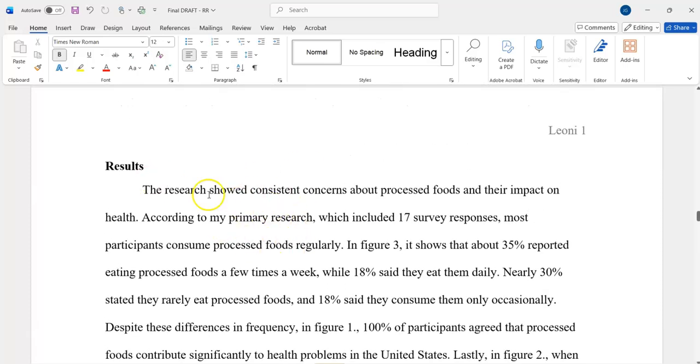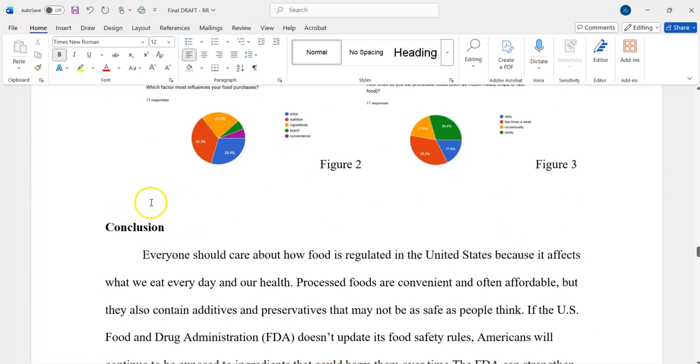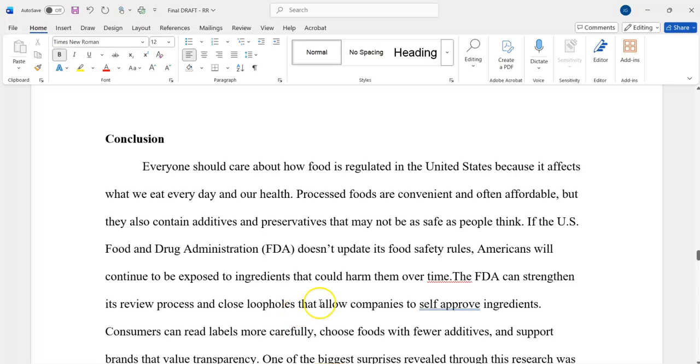results. If you integrate it within the results, then add to here, make it something like that, discussion. But if you give it its own paragraph, then you would just title it discussion. Okay, conclusion.